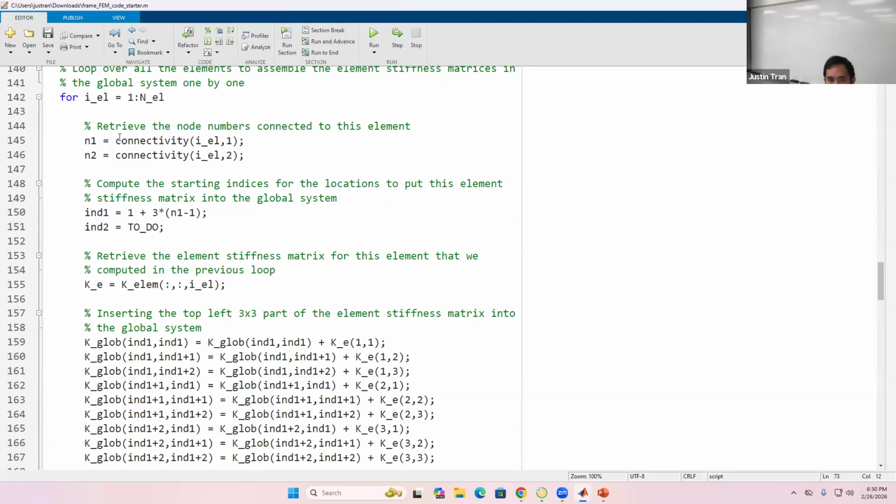Now, if you recall from early on in the code, we defined this matrix called connectivity. This connectivity matrix is our way of storing which nodes were connected to which element. By going through this loop, we're once again looping over every element in the mesh, for every element in our domain. The first thing we retrieve is which node numbers are connected to that element. We store that as N1, the first node, and N2, the second node.